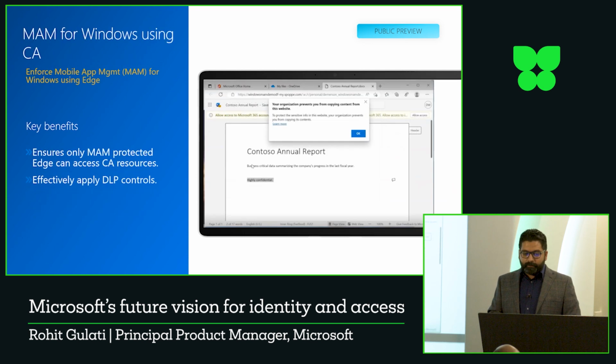The next thing I'll talk about is MAM for Windows using conditional access. What it means is we know that BYOD is a thing. I bring in my own device to access apps, but I really don't want to enroll my device in an MDM or a device management solution. How can I make sure that I can secure access for apps on that BYOD device and still ensure that the DLP controls can be applied? MAM for Windows using CA is that capability. That feature is also now in public preview.